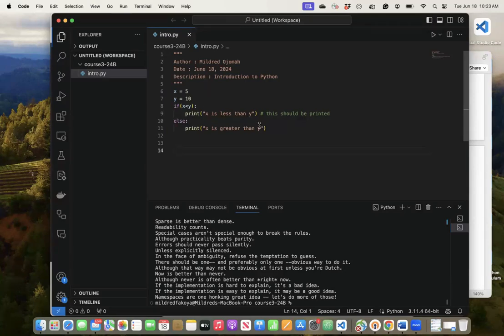Now, we have values stored in something we call variables, and they're like containers. We have number 5. We store it in a variable called x. We have number 10. We store it in a variable called y. X and y are called variables in Python. And variables are just containers for values.